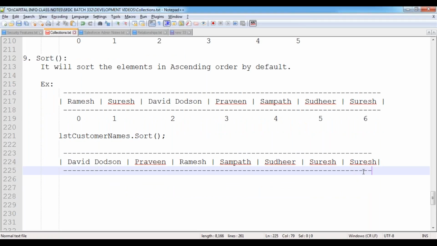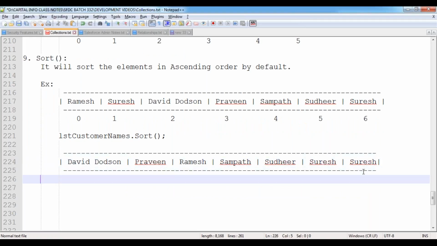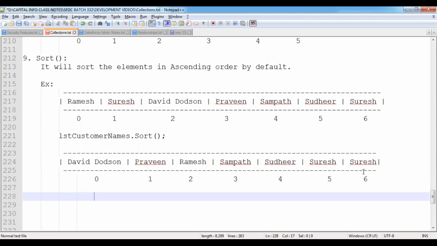These are the elements. And then they will be having the index position automatically. Now this will be index position 0. This will be index position 1. This will be 2. This will be 3. This will be 4. This will be 5. This will be 6. So we can arrange the elements in ascending order automatically with the help of a ready-made method called sort method.